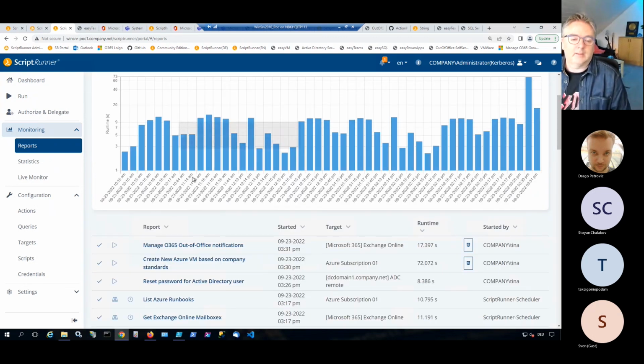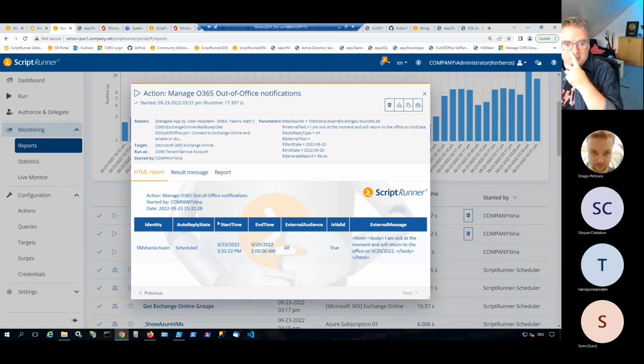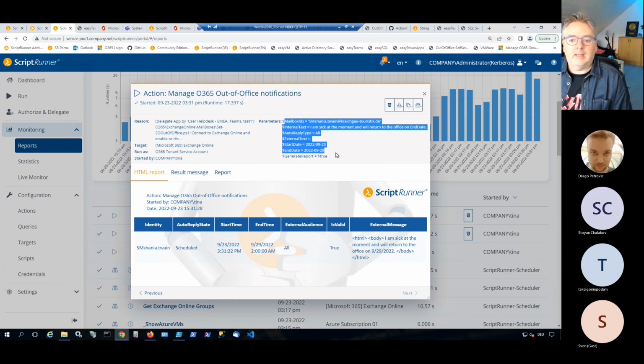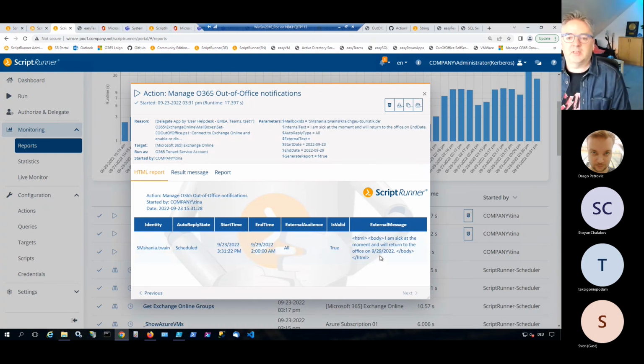And all these activities, again, of course, they become available in the reports. So here, now I'm in the admin context. I can see that, okay, there was this user Tina, and she created this out of office notification. I can go into the details. I can see the parameters, which also maybe, especially in this use case, might be interesting.